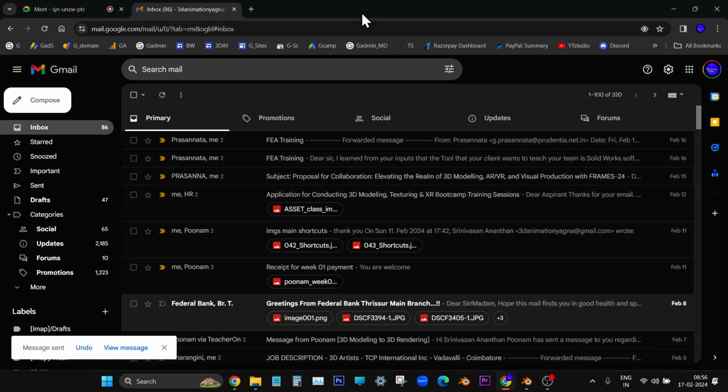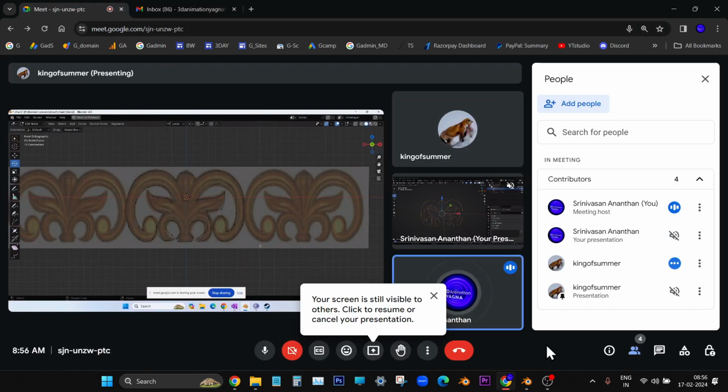Yeah, I have sent the curve file separately. You can download it from your email, and you can import it into your Blender scene.